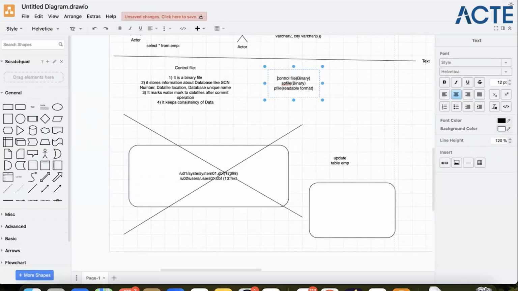No, this is only control. A P file and an SP file are the files with the help of which the database starts. Once you have given the RAM's SGA memory defined over here, whatever memory you have specified in the SP file, it is going to keep.